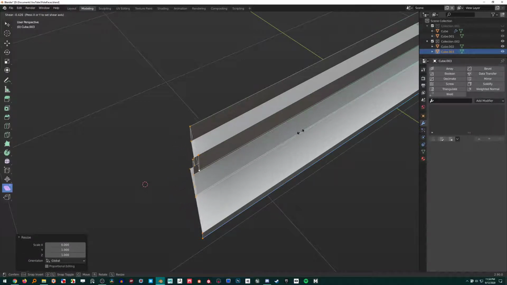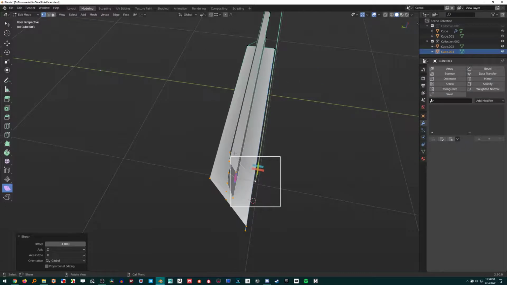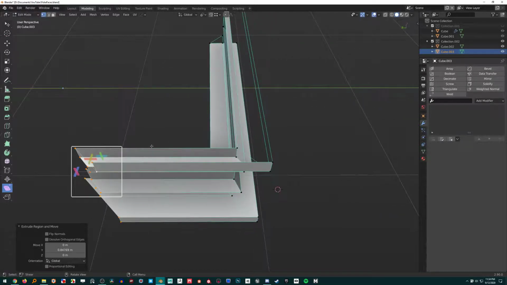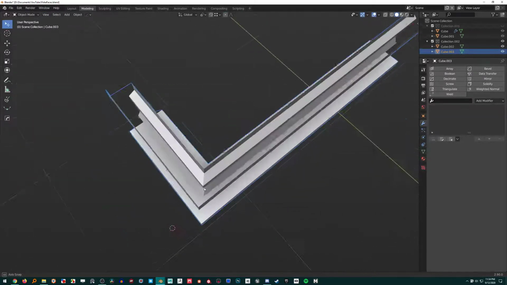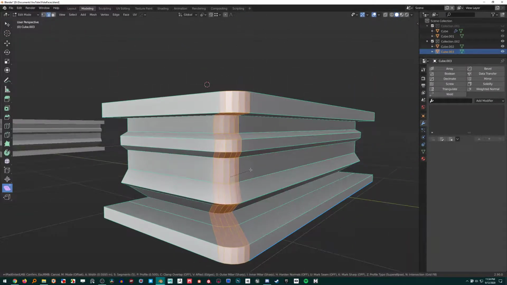Now, once I start shearing, down here in the operator panel, this offset value is changing how much that's shearing. A value of 1 is going to be like a full 45 degrees if you started from straight. Doing this now will give us what we want. Now we can just press E, hit Y, and move this up like that. Then we can press S, Y, 0 to scale that down to 0. And now we have a perfect corner. So we could do what we want with this now.